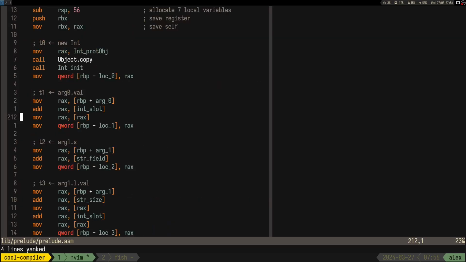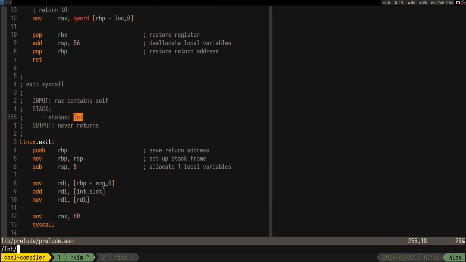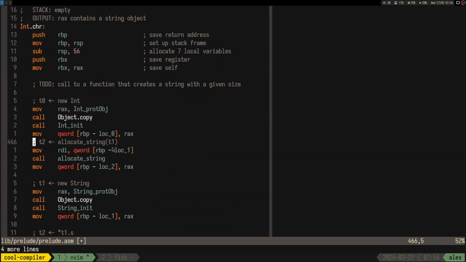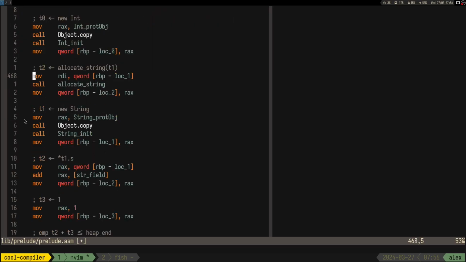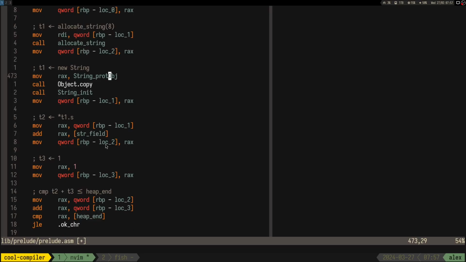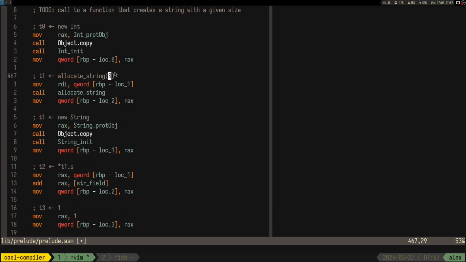So let's go to int.chr. So instead of doing this, right, it's still gonna be T1. We want to allocate a string of size 1. At least that's what I'm thinking. But since we want to allocate bytes and we want to be somewhat aligned, we should do 8, I think. But wait a second. I just have to double check.